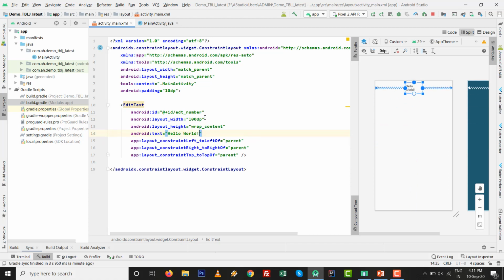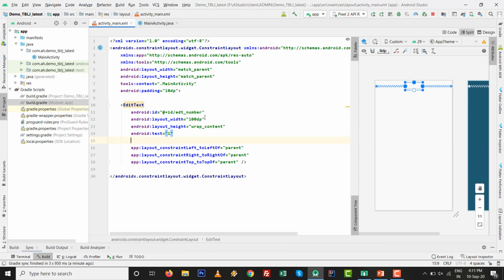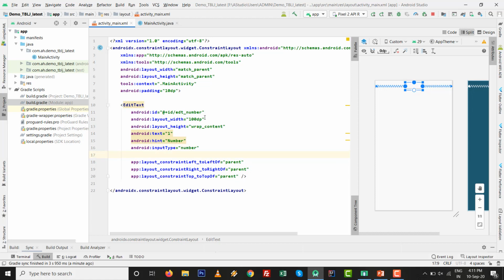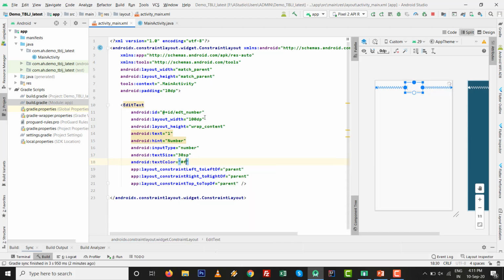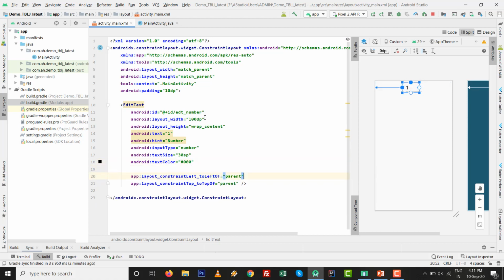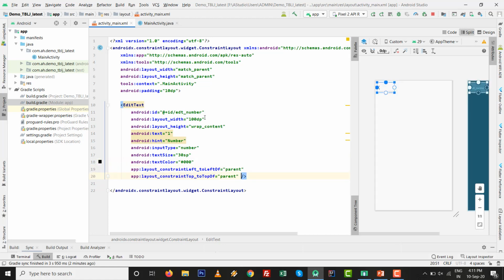Remove the bottom to bottom of. For the text, if I want an empty text, then I just type number. Input type equals number, so no need to define any text inside this one. This is fine, and I type text size as 30 sp and text color black. Left to left of, no need for right to right of. Top to top of is okay, and just I type.